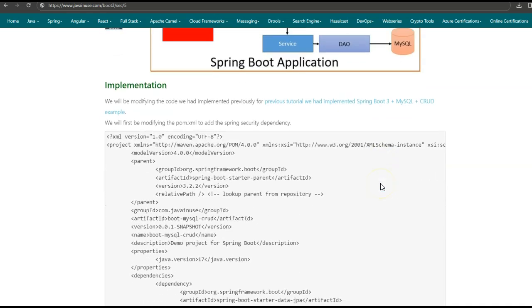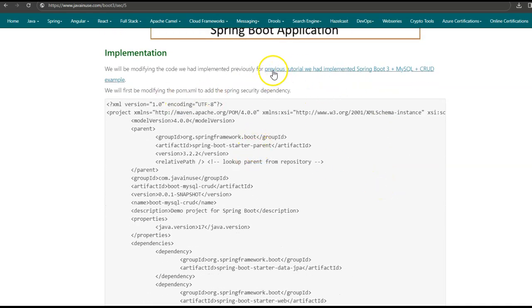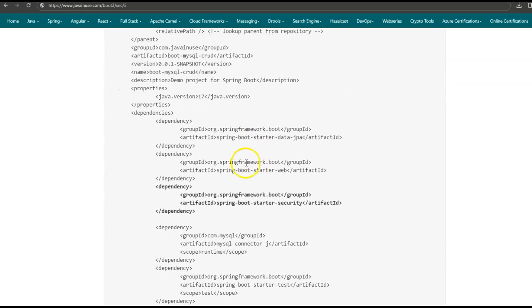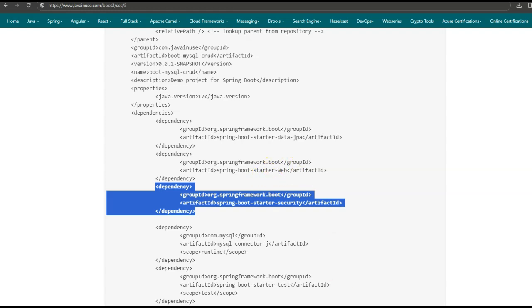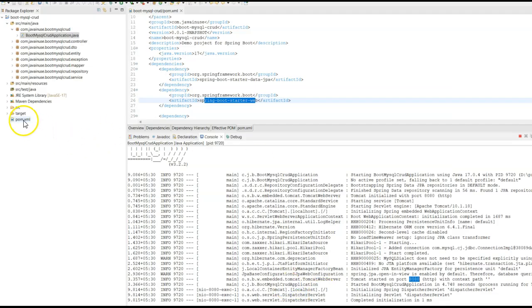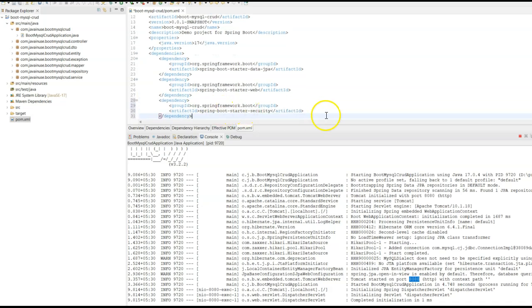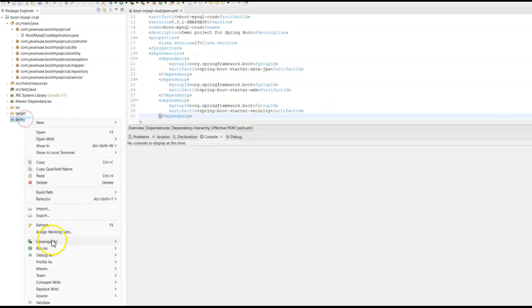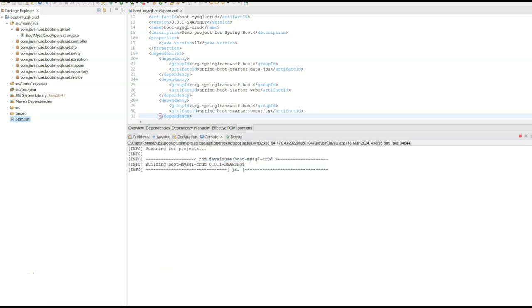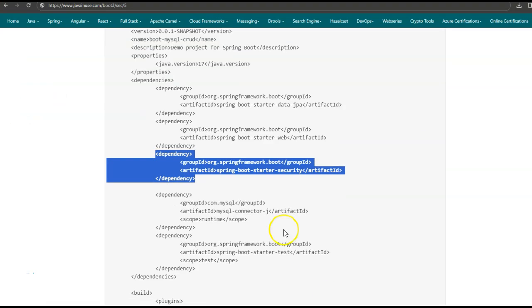So let us begin with the implementation part. We'll be modifying the example that we had previously implemented for Spring Boot 3 MySQL CRUD example. The first change that we'll be making is adding the Spring Security dependency to the pom.xml. So go to Eclipse, and here to the pom.xml we'll be adding this dependency, Spring Boot Starter Security dependency. Build this project, run as maven install. Here the build is successful.